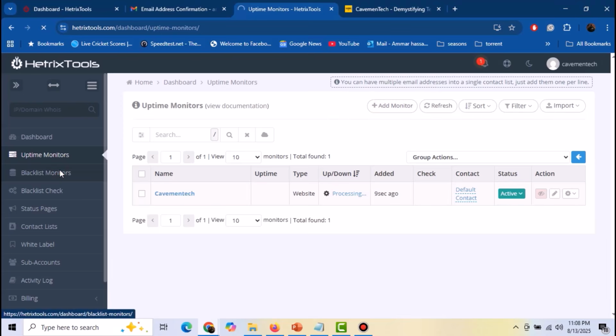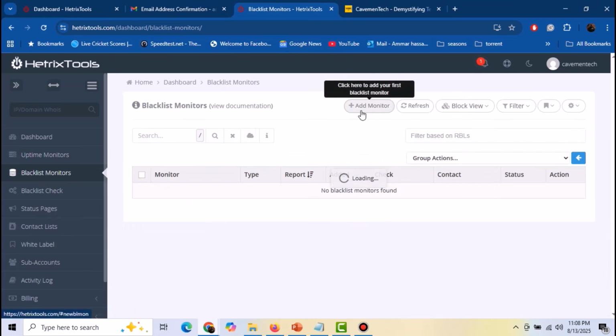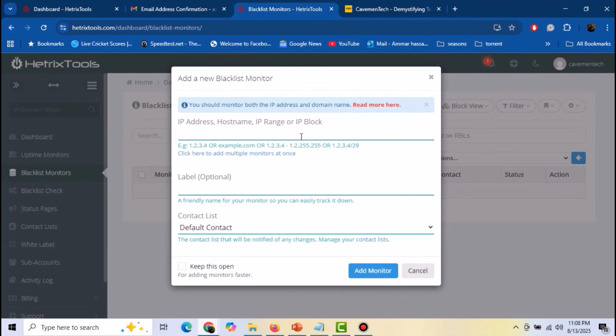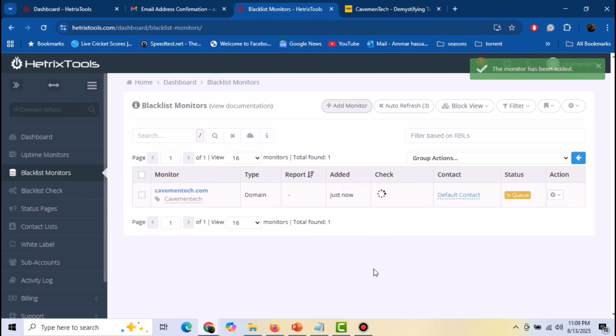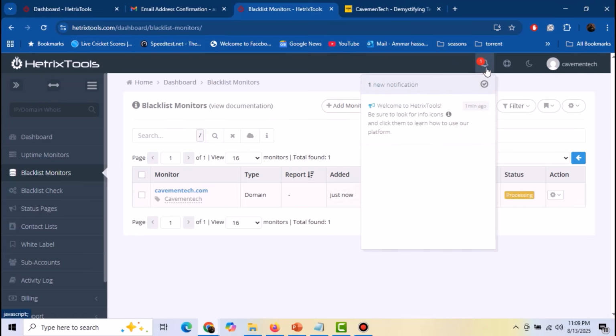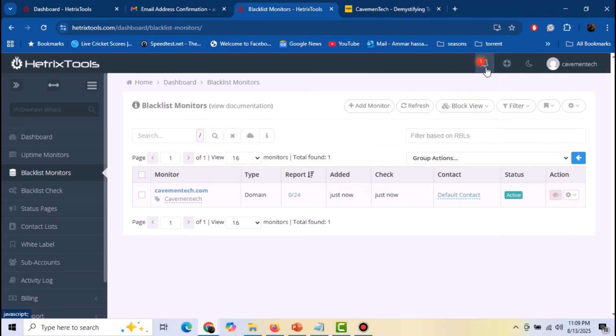Now, for Blacklist Monitoring, it's just as easy. Go to Blacklist Monitors, click Add a Monitor, paste your site URL, give it a label, and add it. Hetrix Tools will automatically watch for any blacklist entries and alert you right away if your site's reputation is at risk. Simple, fast, and incredibly useful. Hetrix Tools is a must-have for anyone who wants to keep their website healthy and trouble-free.